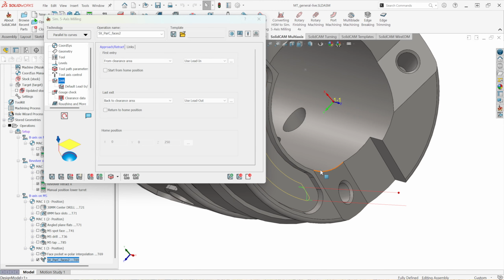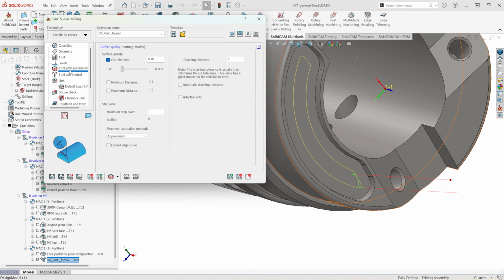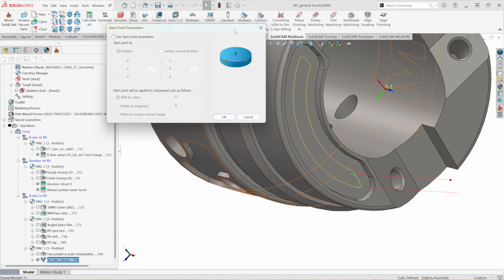So I like what it's doing. It's leading in and leading out nicely into the part, but I don't like where it's starting. So what I'm going to do is go back up to my tool axis parameters in sorting. And when I go to sorting, I can initiate my own start point. So by selecting this, it'll activate this window. And I can say, well, use my own start points.